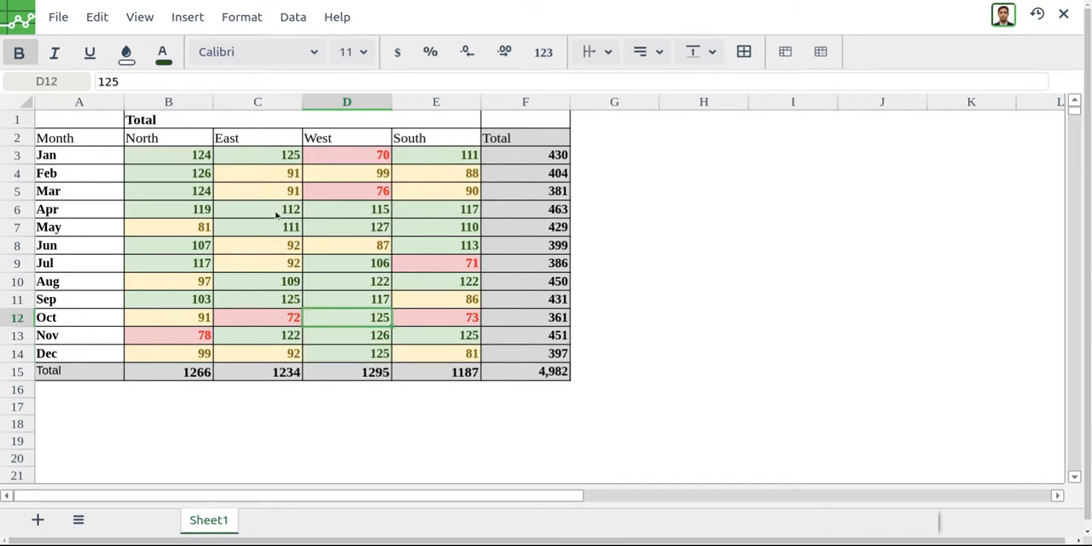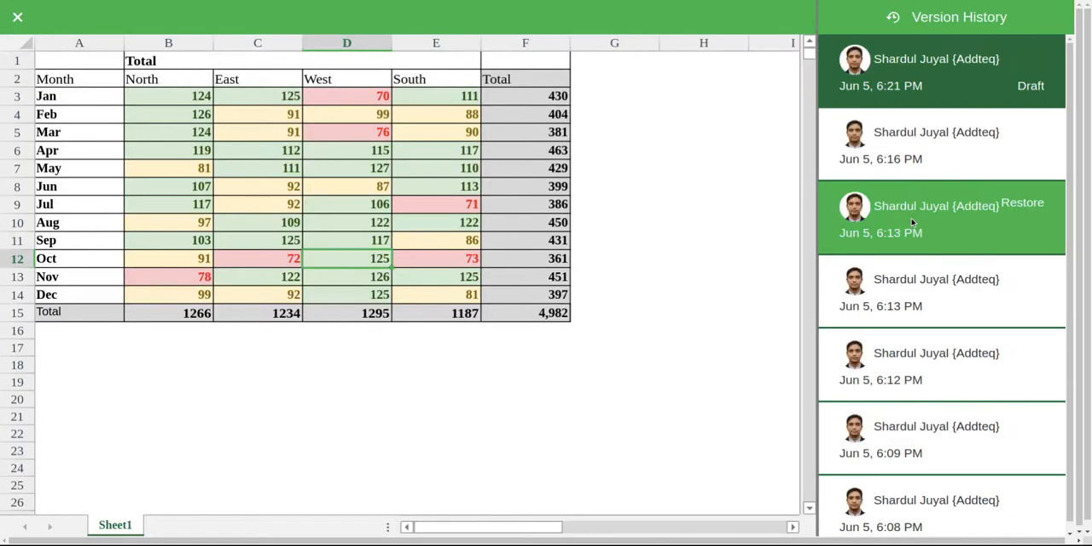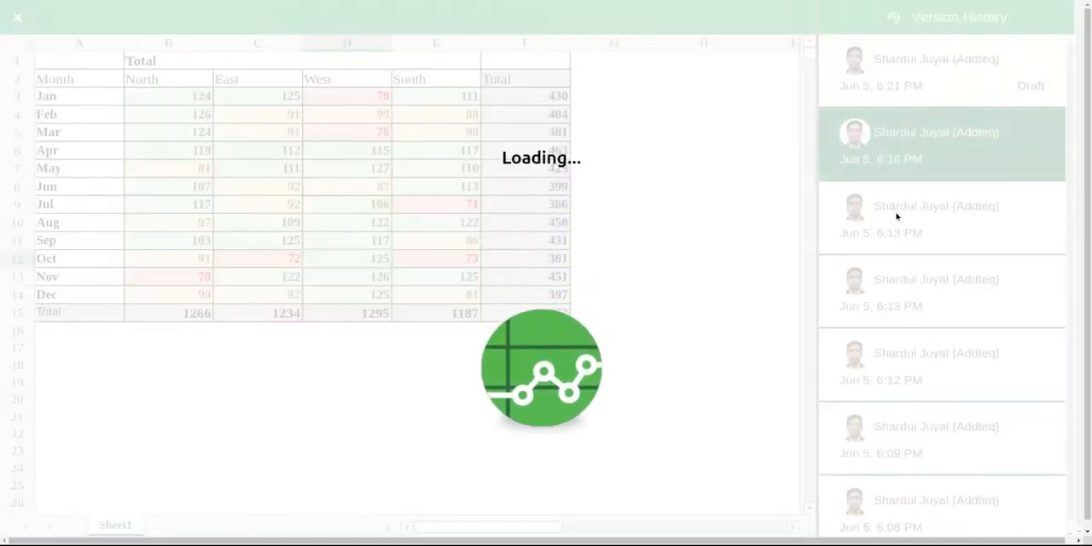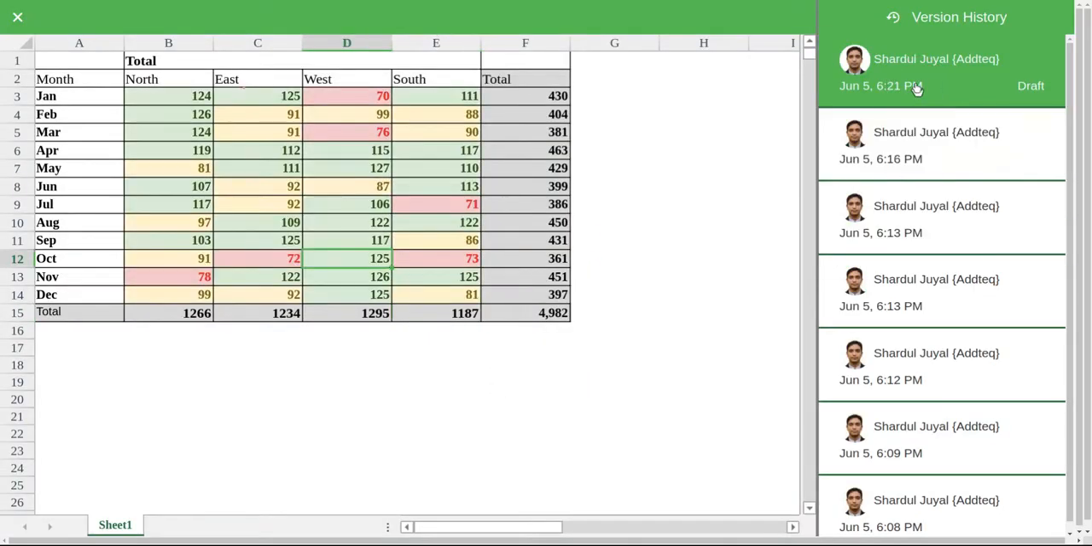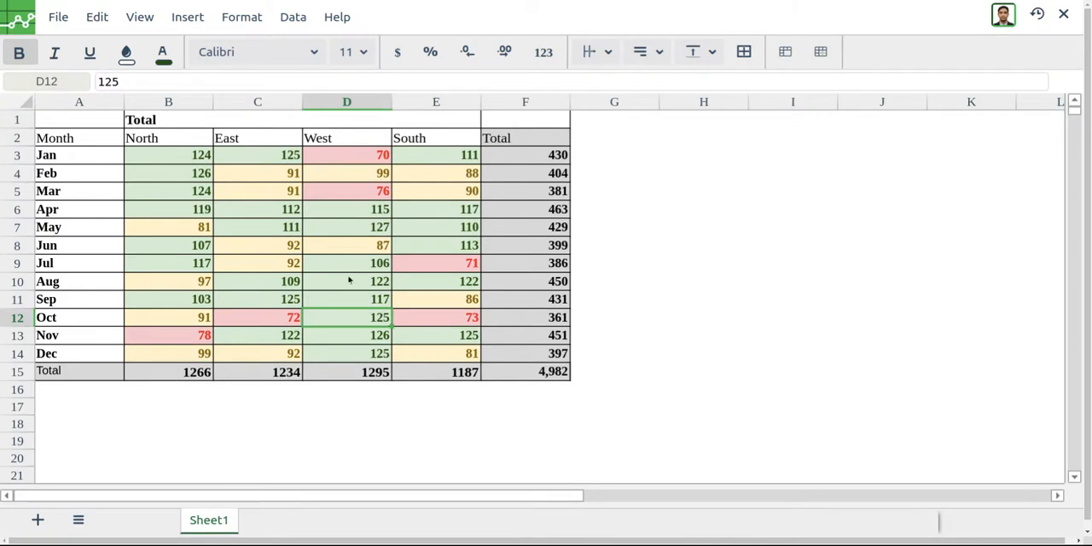Please note that any changes that you make that are not saved will be saved as a draft. You should be able to restore any draft that you want at any time. However, there will be only one draft at a time. If you publish it without saving the sheet, it will show the last saved version.